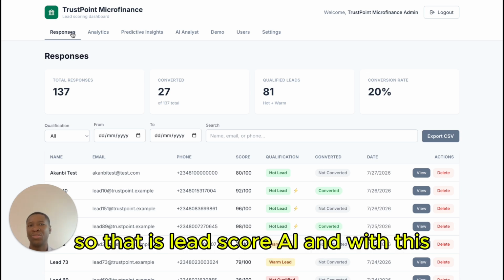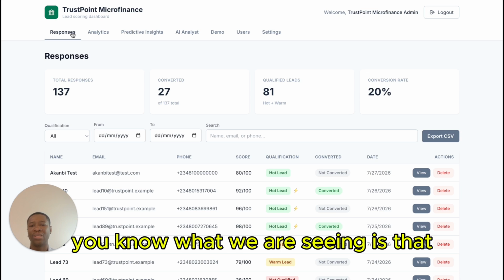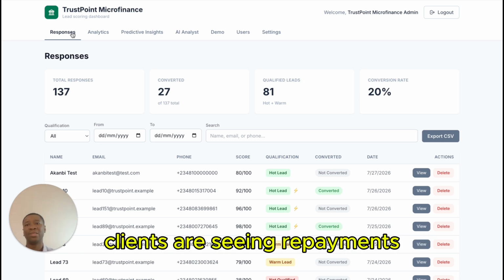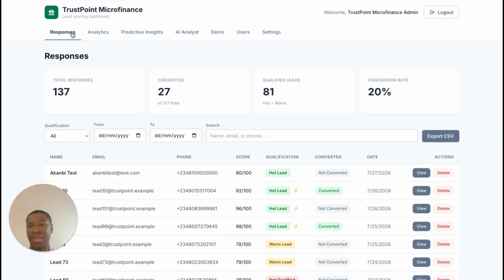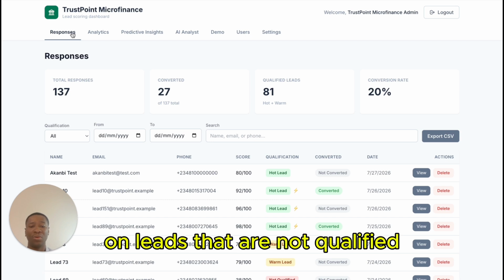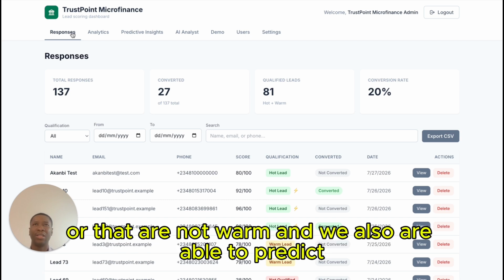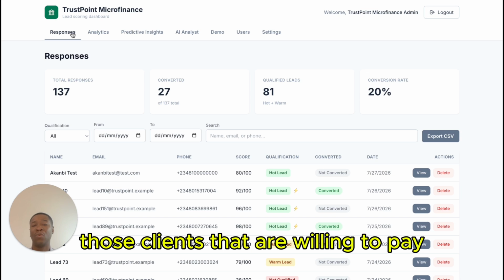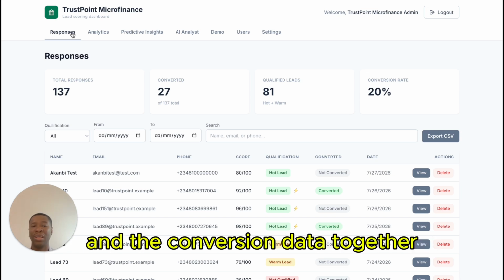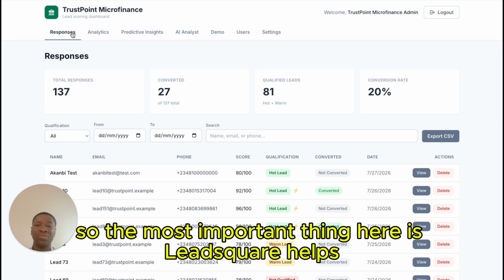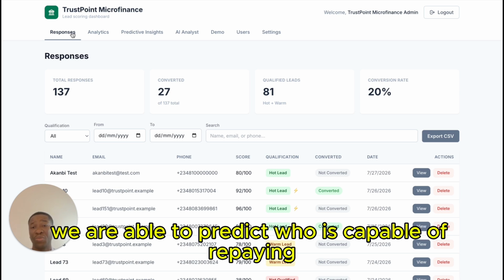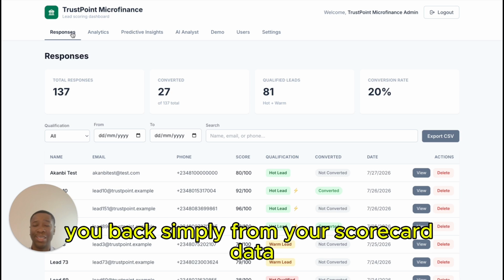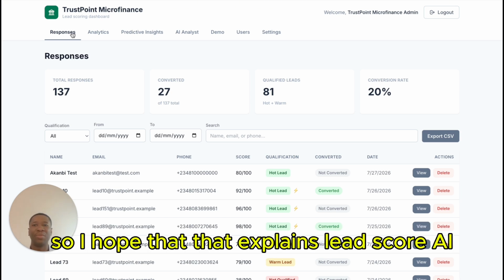So that is LeadScoreAI. And with this, what we are seeing is that clients are seeing repayments, they are able to focus their lending on the hot leads, right, and reduce their lending on leads that are not qualified or that are not warm. And we also are able to predict those clients that are willing to pay because we are tying the qualification and the conversion data together. So the most important thing here is LeadScoreAI helps you know who is capable and who is able. We're able to predict who is capable of repaying you back simply from your scorecard data. So I hope that explains LeadScoreAI.